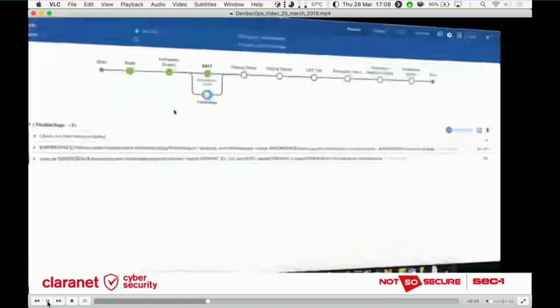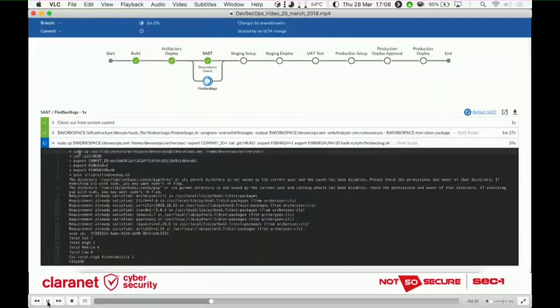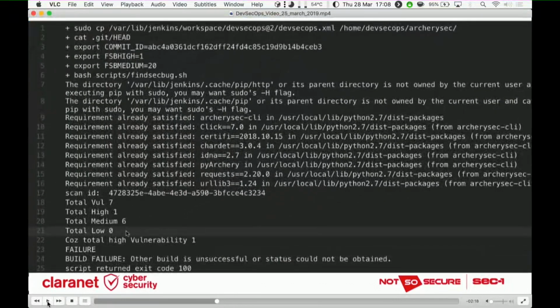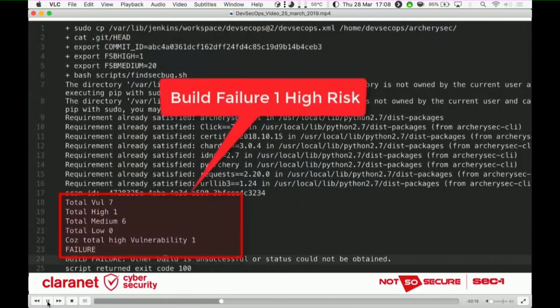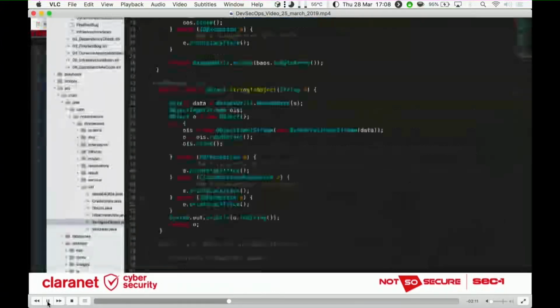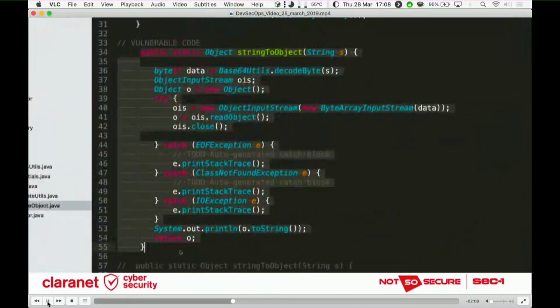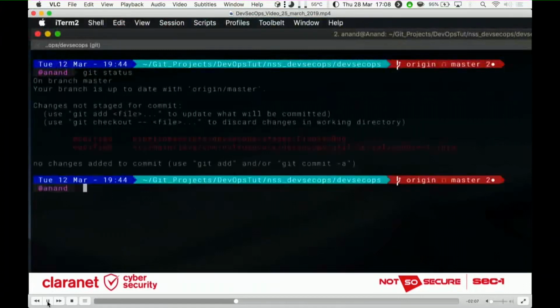The second stage is about static analysis. So in this case, we are using a Java application, so I'm using FindSecBugs. Again, the build failed because there was one high severity vulnerability that we detected. So again, we'll have to go back into the source code and try to fix that bug. Once the bug is fixed, then the build will proceed.